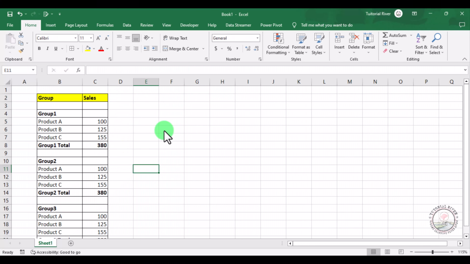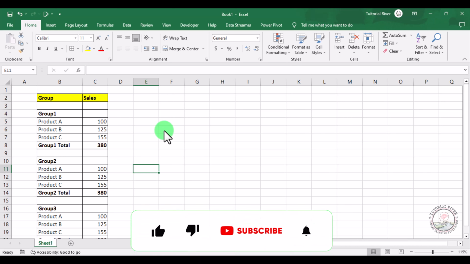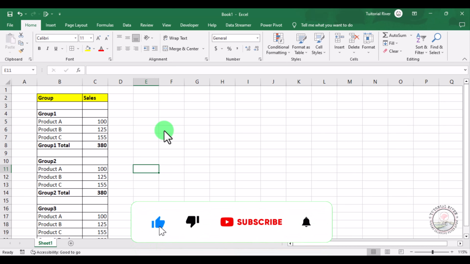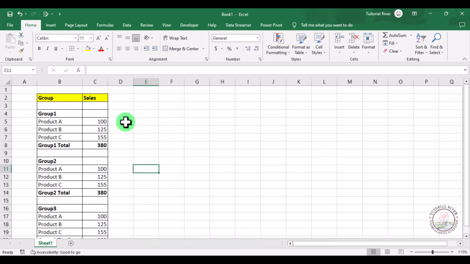In this tutorial video, we are going to show you how you can group rows in automated and manual ways in Microsoft Excel. So let's start. Here you can see some data. We just want to group those data into different groups.